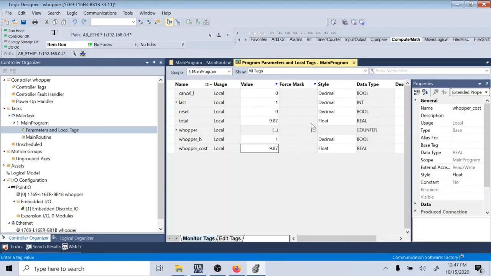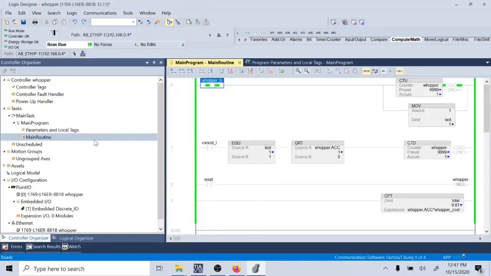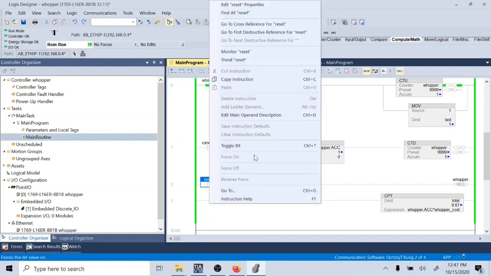So now all I have to do is go back and do our program for the reset. Let's try the reset. Reset toggle bit.